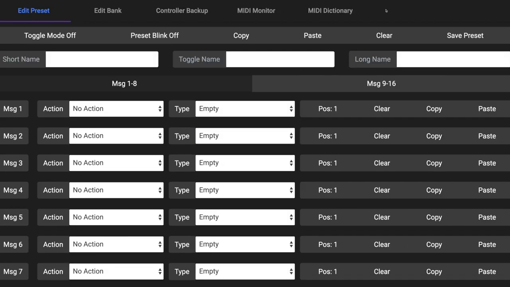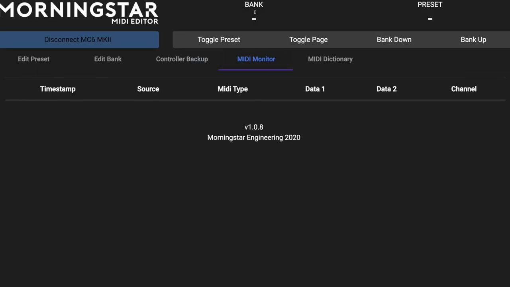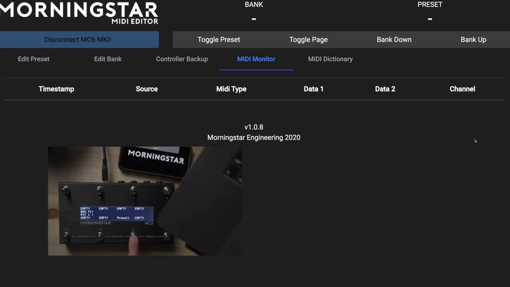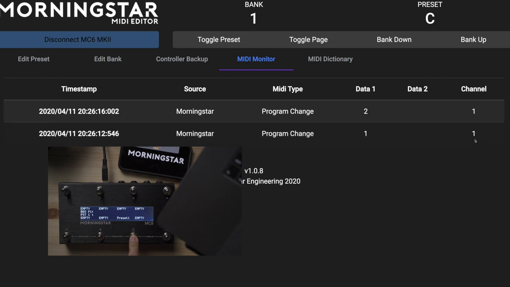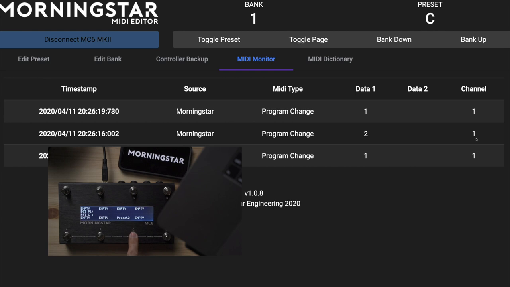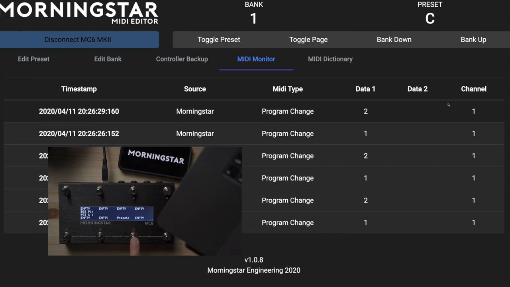Now let's hop over to the built-in Morningstar MIDI monitor to see how the switch will perform. As you can see, when I first press the switch, program change number 1 is being sent, and the second time I press the switch, program change number 2 is being sent instead. And with each alternate press, I go between program change number 1 and program change number 2.